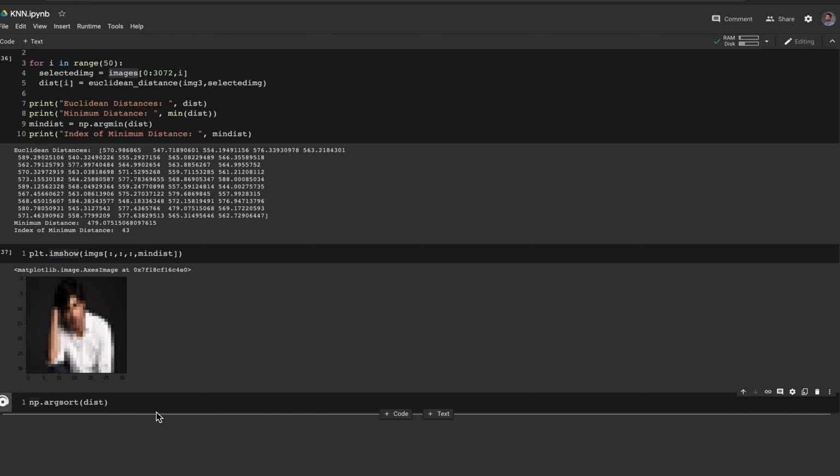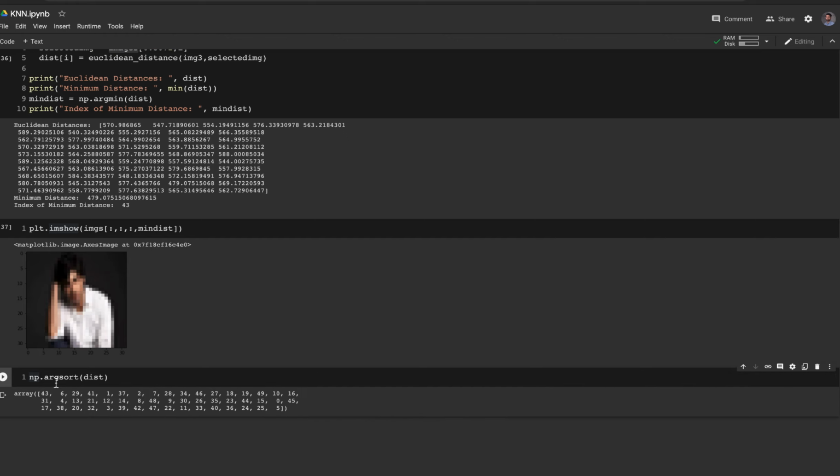Another function that we have is argsort on dist. It sorts the dist array based on the smallest values that we have, and these are indices. So the 43rd index in the dist array has the smallest value in the dist array. 6 has the next smallest, 29 has the next. So we've already seen 43rd. I'll leave you to see 6, 29, 41.